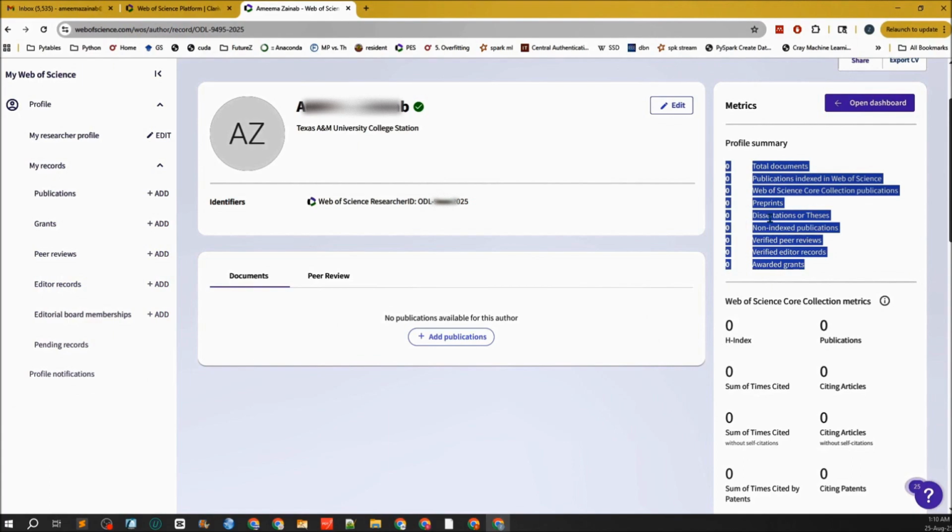If your lawyer or attorney asks you for the number of peer reviews that you have done and the number of publications that you have done, you can share a screenshot of your Google Scholar profile, or you can share a screenshot of this particular Web of Science page, or you can click on export CV and it's going to give you all the information in a PDF format, and that you can share with your attorney for the purposes of immigration based on your research profile.